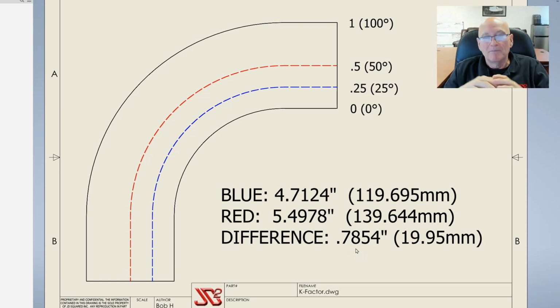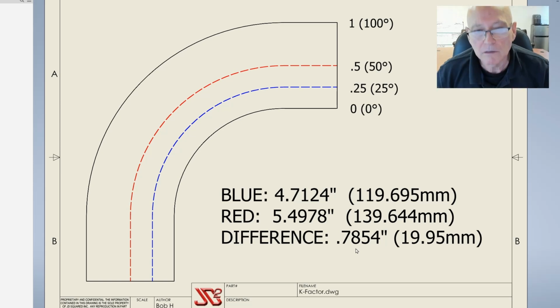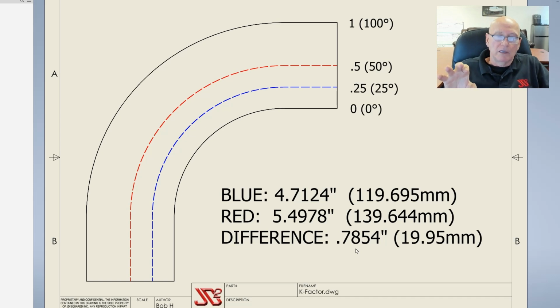Now multiply that by 3 or 4 bends in a roll cage or something like that, or a roll bar or a railing. You can see where you could be off 1.5 inches just because you've got the K factor wrong, or the achieved bend radius wrong. Now, in regards to the achieved or centerline radius compared to the K factor, the centerline radius is a little less important in the calculation than the K factor is.